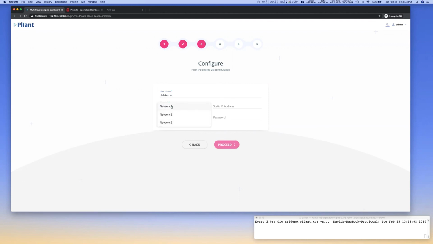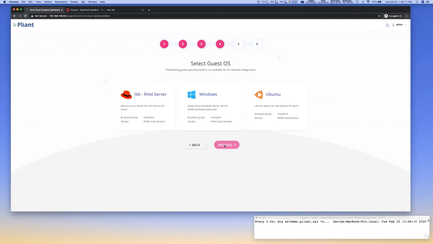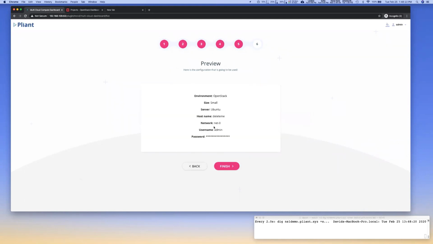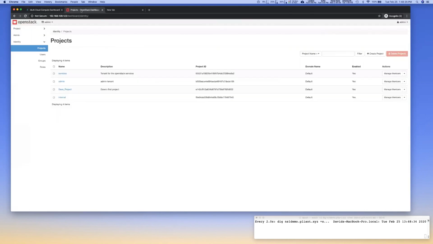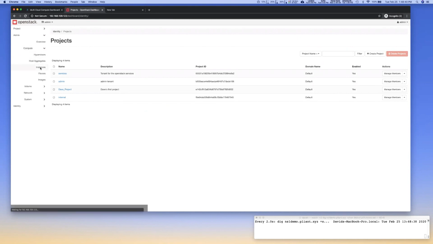I can pick a network. If I want to, I can set static or leave it DHCP. I can add a username. Then I click Proceed. I can pick, again, one of the templates that we have. Maybe I want to run Ubuntu, and I click Proceed. And now I get a piece of information that basically says, this is what I'm going to build. I click Finish. And again, I'm going to get the email that says that it's been built on my OpenStack. And if I look into OpenStack, we can see that it should be firing up as we speak.